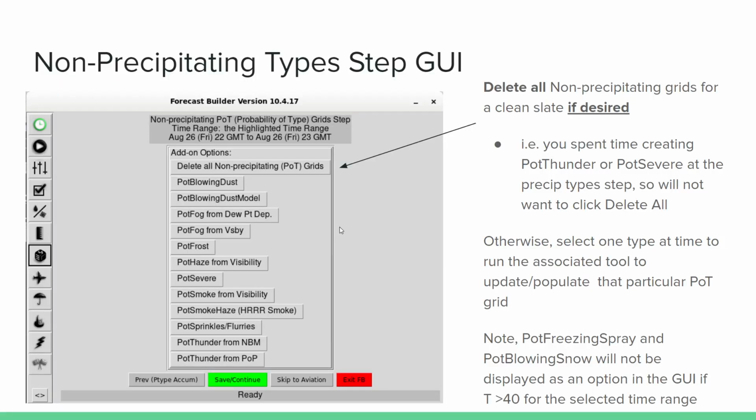So here's the GUI, a lot of tools to populate the non-precipitating types, including dust, fog, frost, haze, pot severe, pot thunder, smoke, sprinkles, flurries, freezing spray, and blowing snow. You'll see that in this example, freezing spray and blowing snow aren't in the GUI, and that's because when the temperature is greater than 40 for the entire time range that's selected, then those options will not appear.